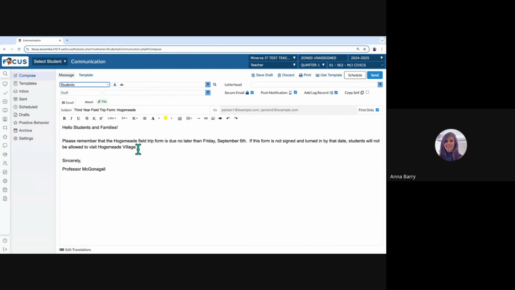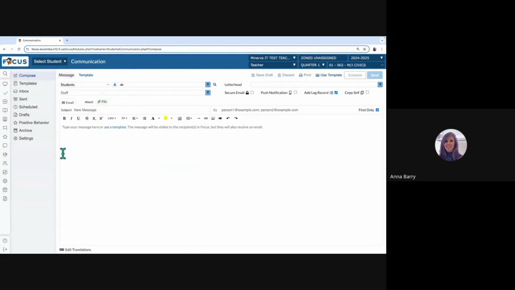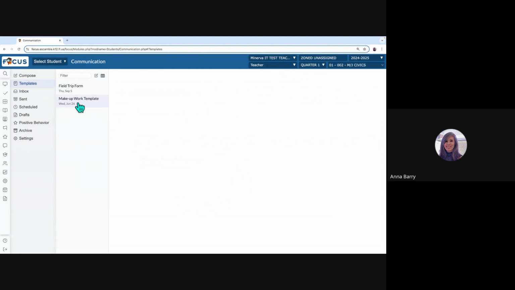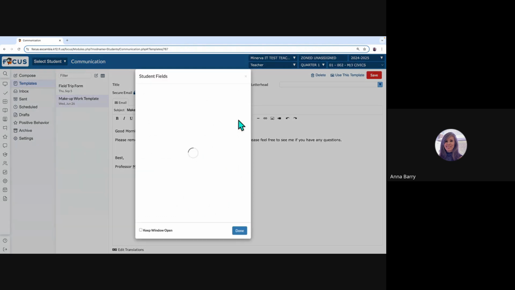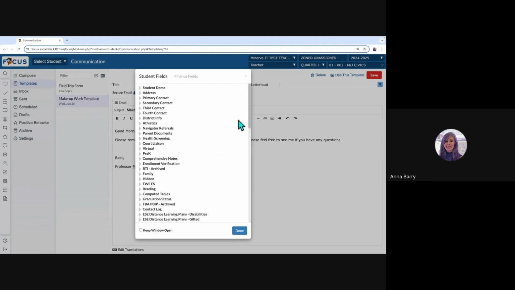Now, one thing that's really neat that I want to show you in templates as well, so I'm just going to go ahead and discard this message really quick. I'm going to go back to my templates. I'm going to take a look at this makeup work, and I'm going to make an addition here. As I'm working through, I talked about this being a rich text editor. And one area that I want to focus on in this rich text editor is this one right here, and it's called inserting a field. Now, when I click that, it's going to take just a little bit of time to open. And what this is going to do is personalize my template a little bit.